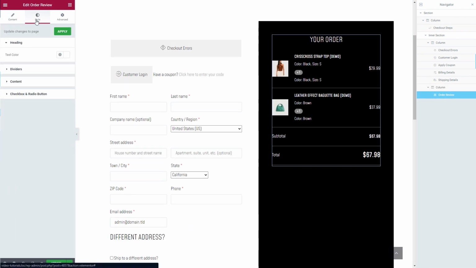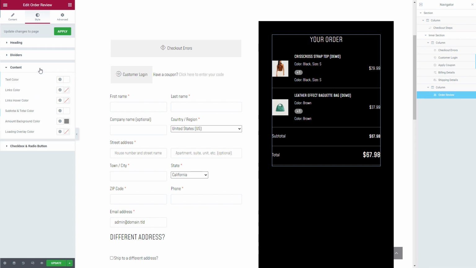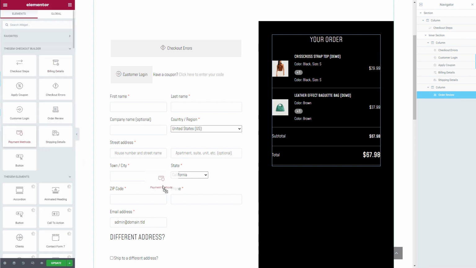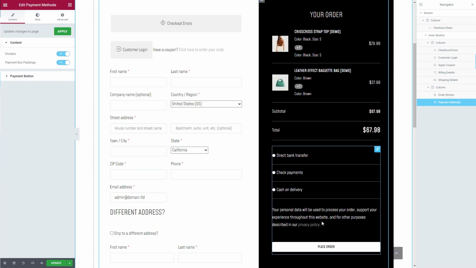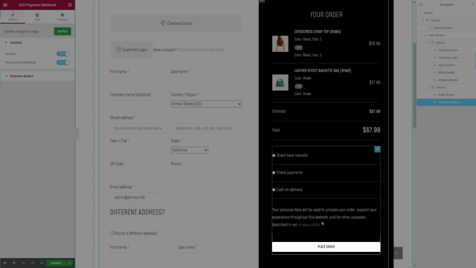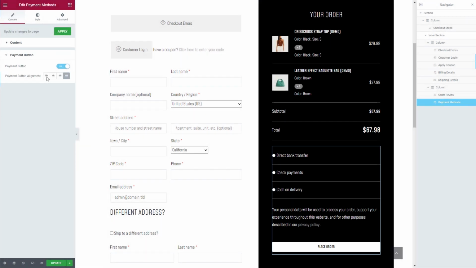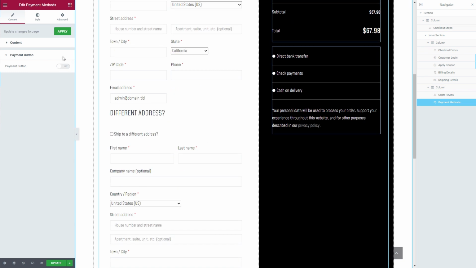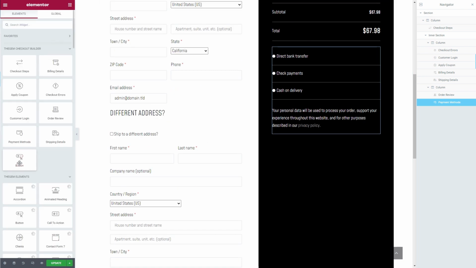This element displays the order summary and can be customized using multiple style options in the Style tab. Below the order review, I add the payment methods element. Exactly as in the case of my cart template, I don't like the size of the default place order button in this element. So, I disable this button here in the cart totals element, and add the TheGem button element instead.